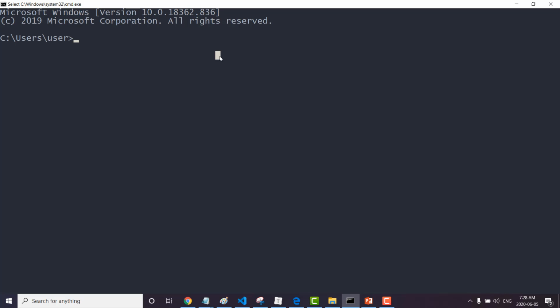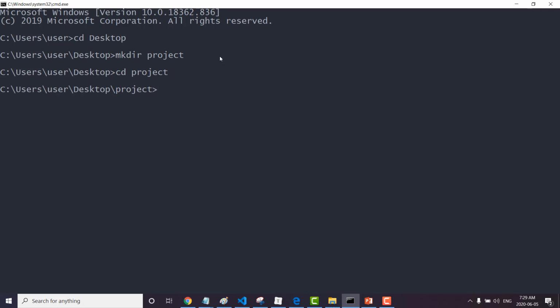To install Django, let me go to the desktop of my operating system and let us create a folder called project. Let's go to the project, and inside this project folder, we will create our project. So let us create a virtual environment using Python. We will use the module venv, and then we will name the virtual environment also venv.